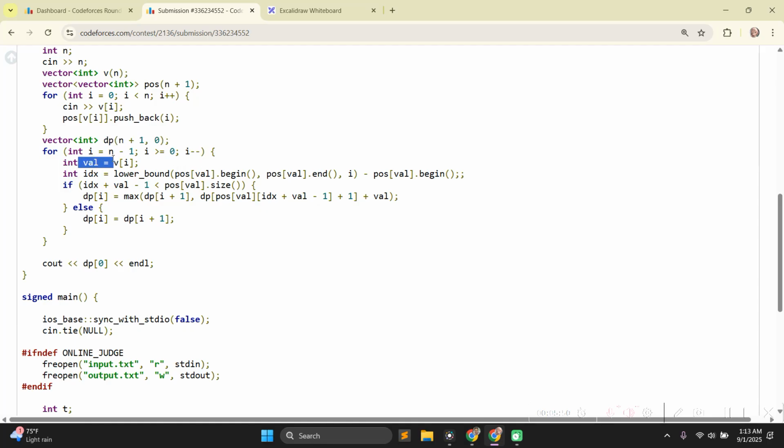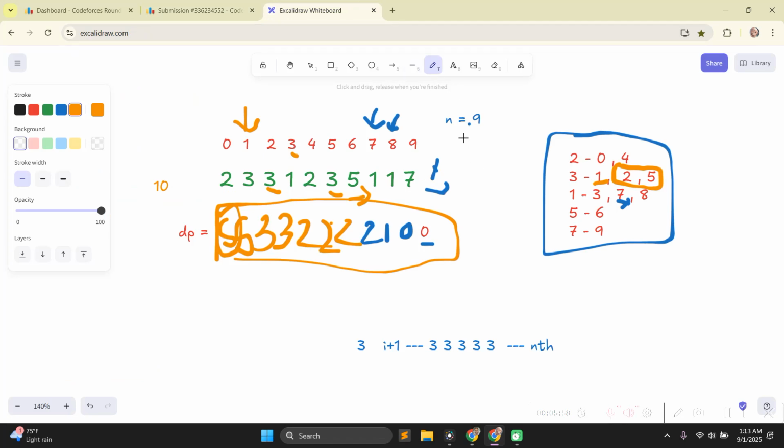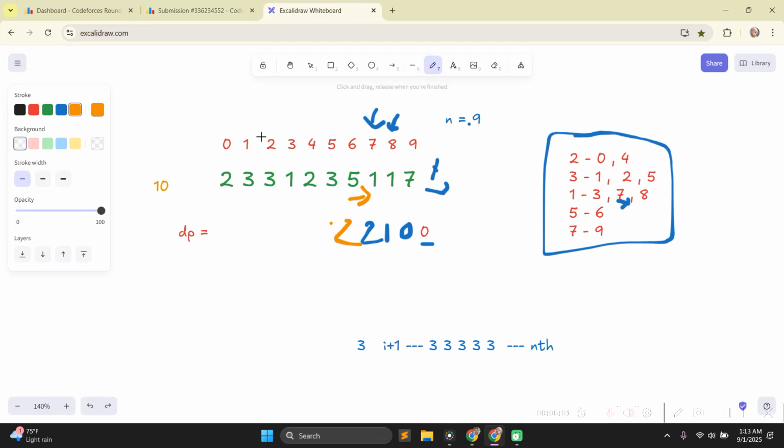Now my value is v of I, and I have to find the position of this value. For example, in this case, let's say I am right here. My element is 3, and I have to check whether 3 minus 1 is 2. So I have to check whether two occurrences of 3 are present or not, from index 2 till 9, that is, I plus 1 till the nth index.